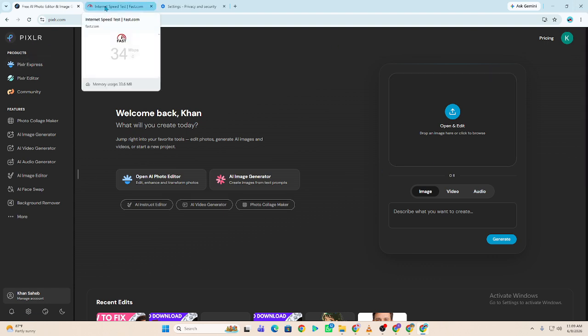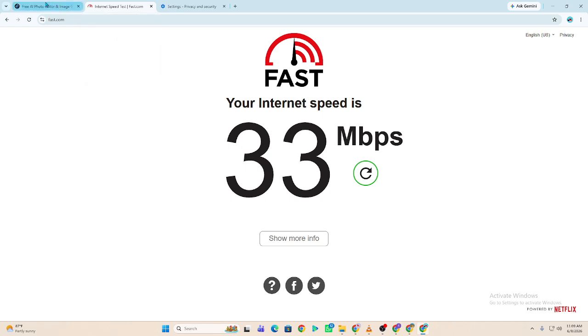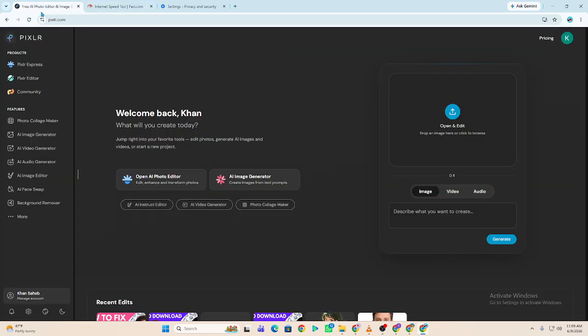And that's how to fix Pixlr image not loading problems in 2026. Most issues can be solved by checking the file format, reducing image size, clearing browser data, or waiting for server issues to be resolved.